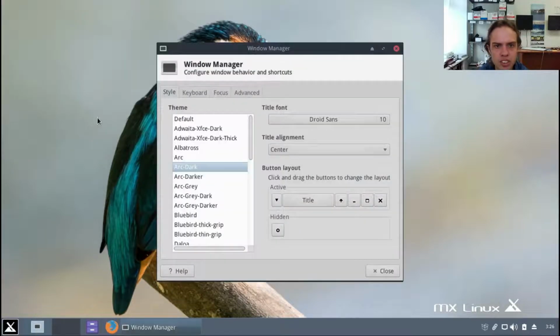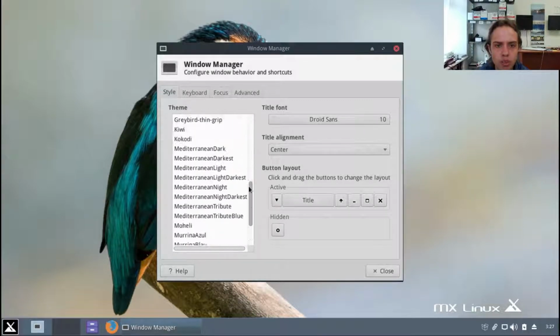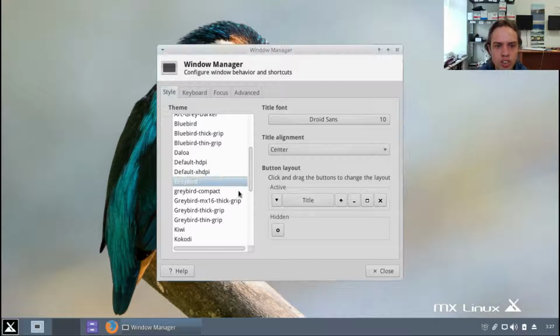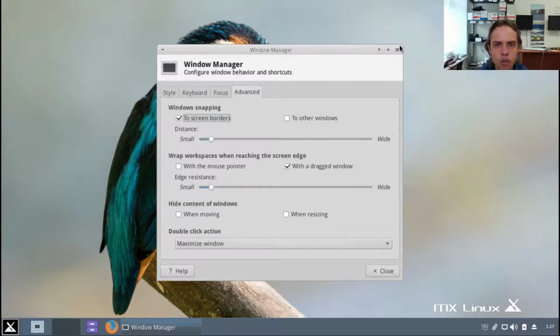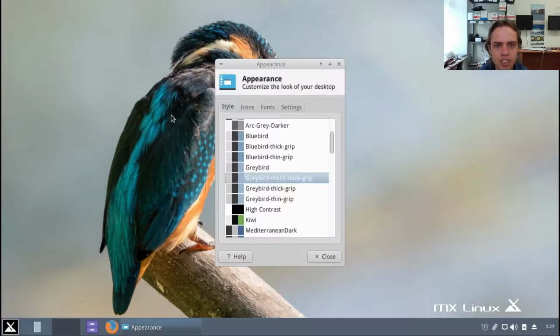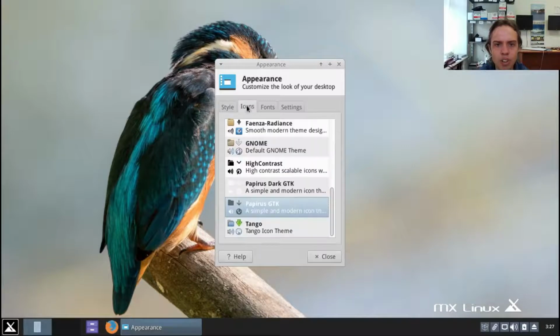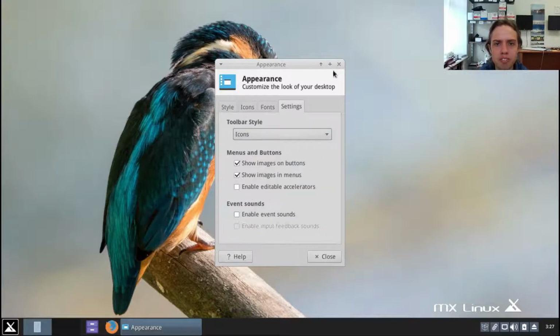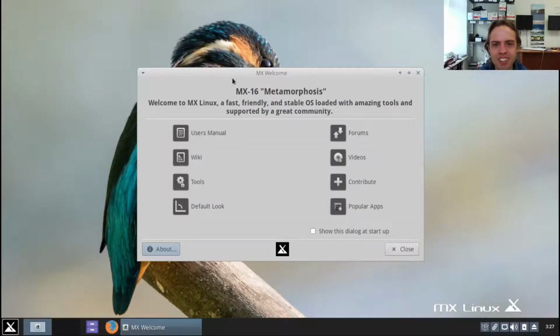Window Manager. There are so many themes you can change. Let's check the keyboard. So many options. They've got so many options, as you can see. You can make it look just like you want. I love it. I love the fact that they are open to everybody's needs.